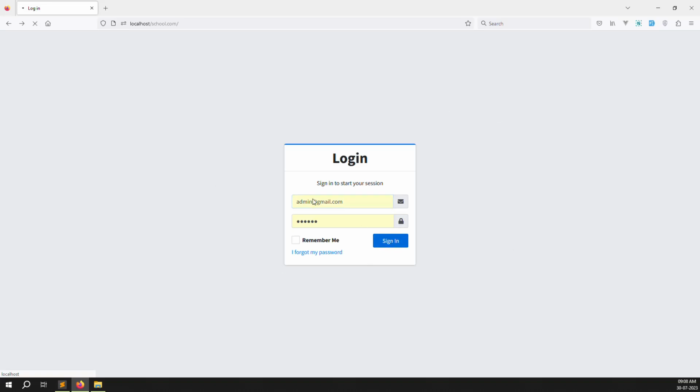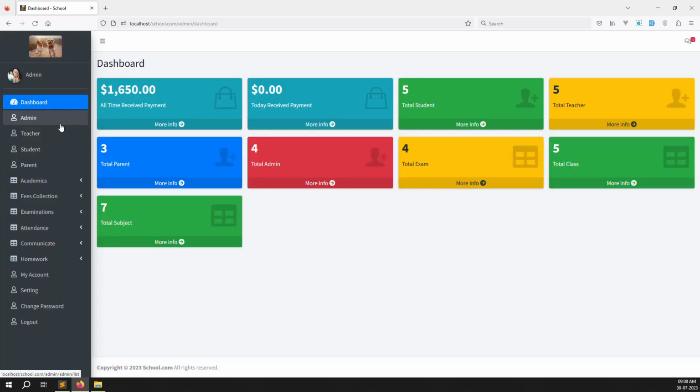Once you log in, you can see the dashboard here. Inside the dashboard I have made all-time received payment, today received payment, total students, teachers, parents, admin, exam, class, and subjects. So I have made all the calculations inside the dashboard.